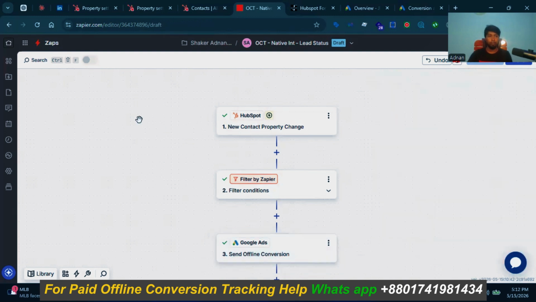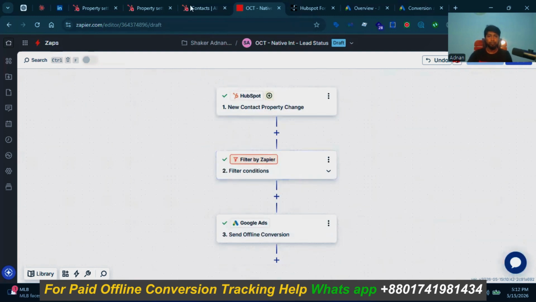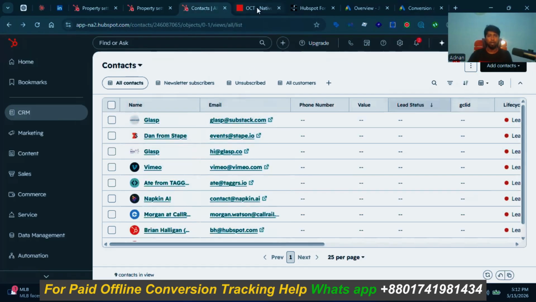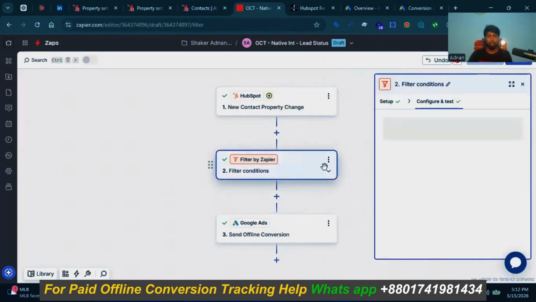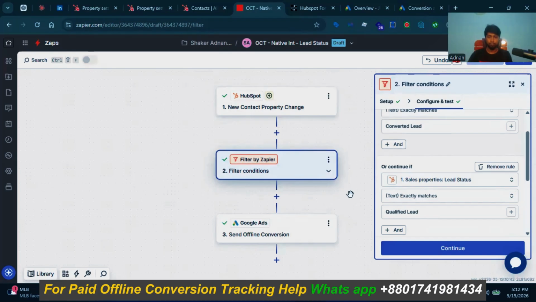So this is my Zapier automation, and maybe I missed something here. So this is the filter. Why do I use this filter? I forgot to describe it.